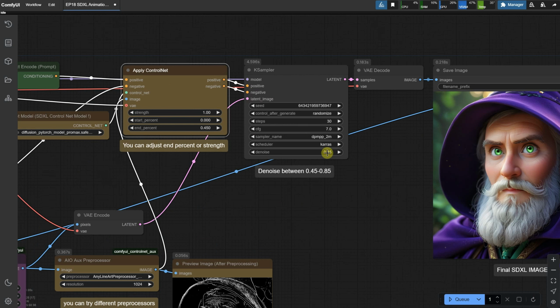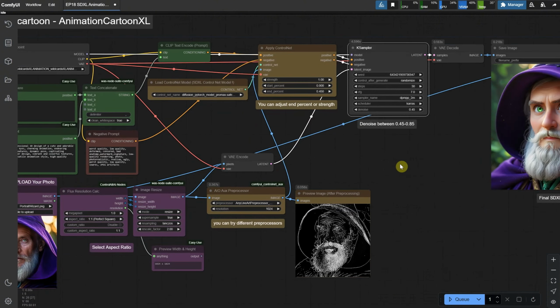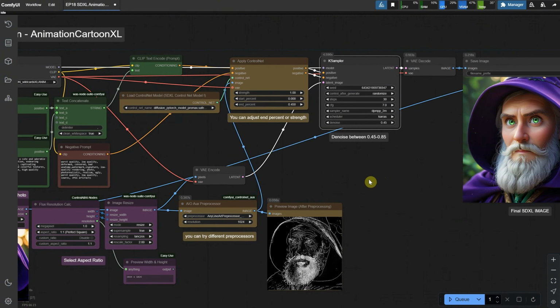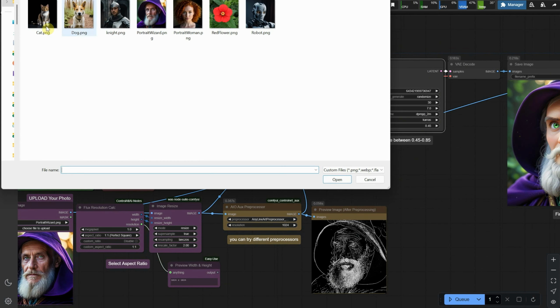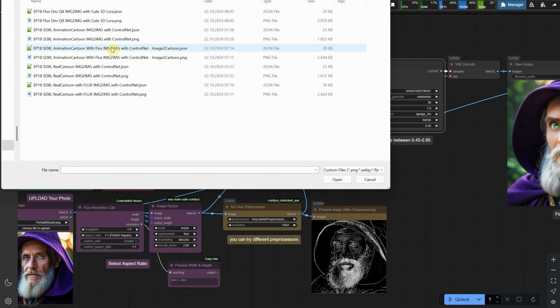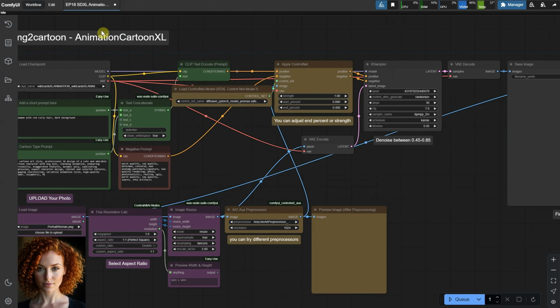And for denoise, as you saw, play around with values until you get the right balance, and that is the entire workflow. If you have questions, the ComfyUI channel on Discord is the best place to ask. Let me reopen the workflow so it's nice and organized.